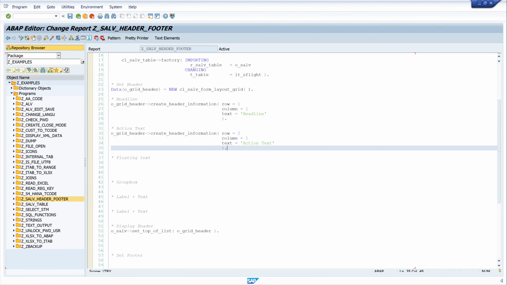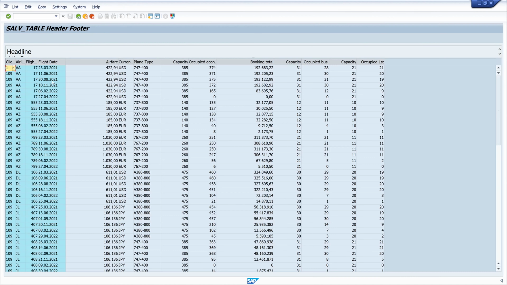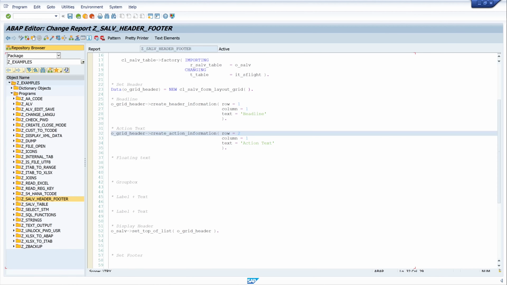Okay, there was a mistake. I called the wrong method. Here it's the header method again, but we need the action method. So let's run again. Yes, and here we see our action text.